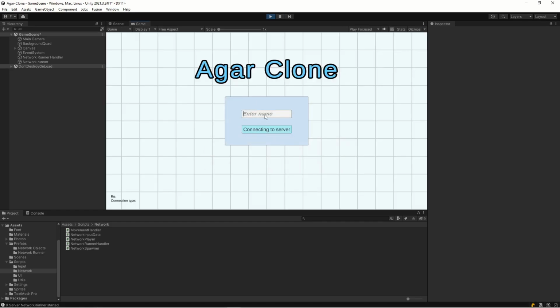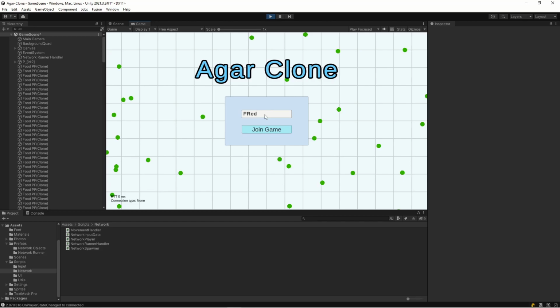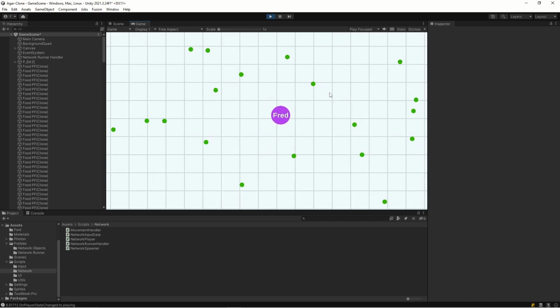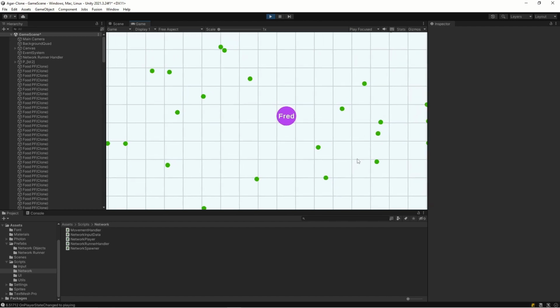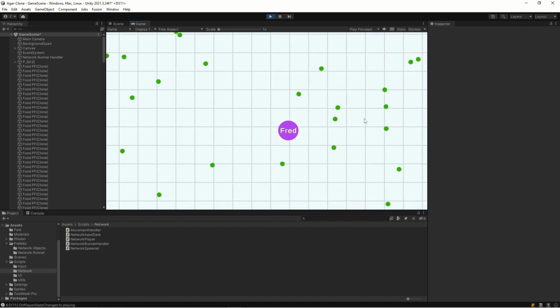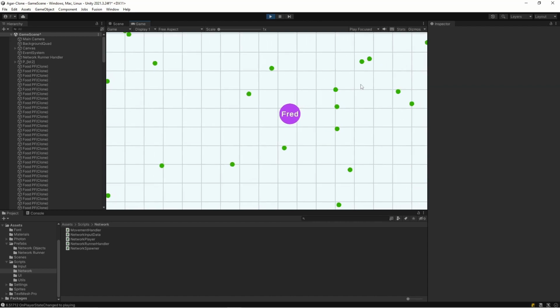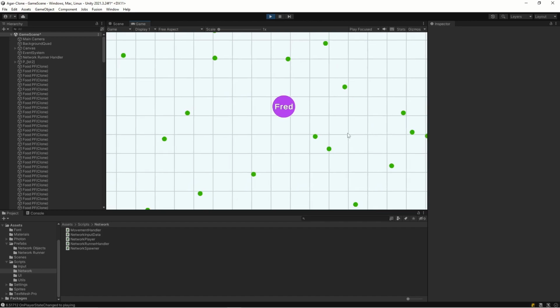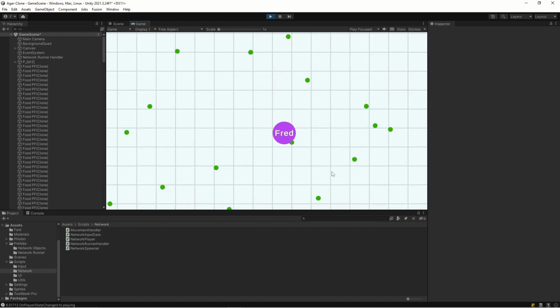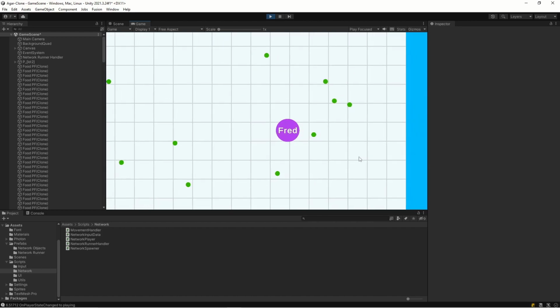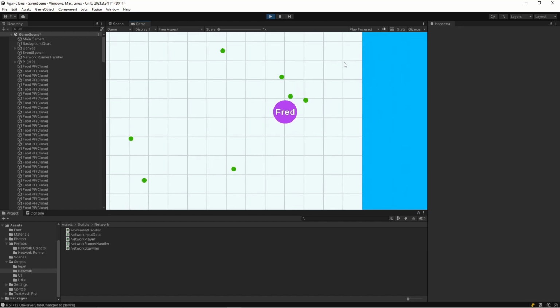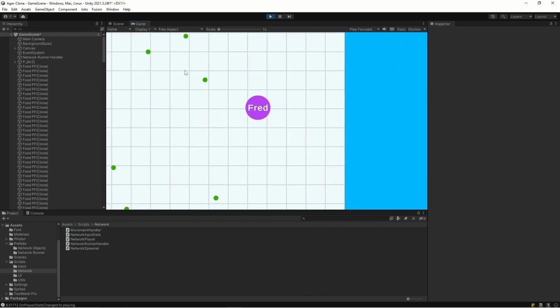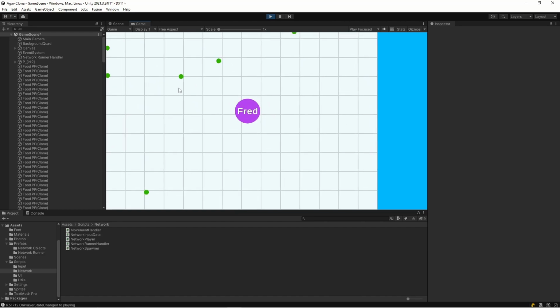Okay, so now we are connecting, we have joined, and our food is spawned, and now we can eat the food as well. And it's a little bit hard to tell, but we are actually growing in size as well. So let's just eat a few of those and see that we are actually growing. And yes, we are growing. So then we have our food management sort of done and dusted.